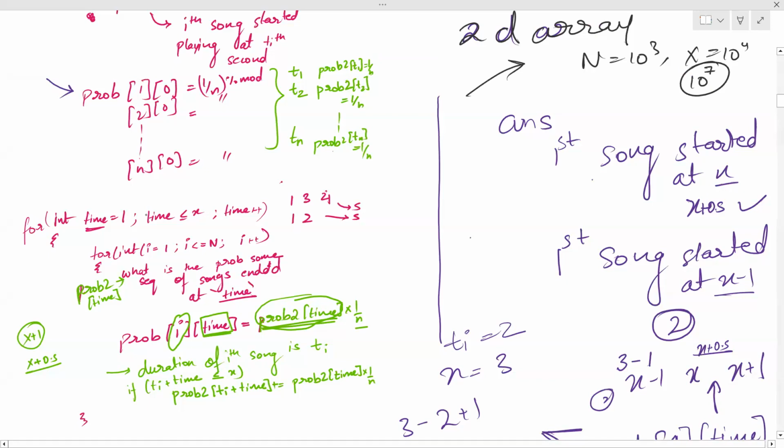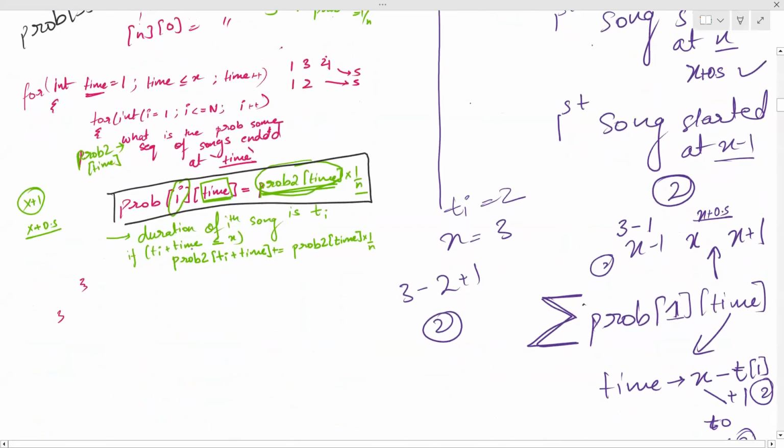See, I'm never using the probability of anything other than probability of 1 and time. Like I'm using probability of 3 and something time, never, right? I'm only calculating it here, but I'm not using it anywhere. So why calculate it? Because at the end, I only require probability of 1 and time.